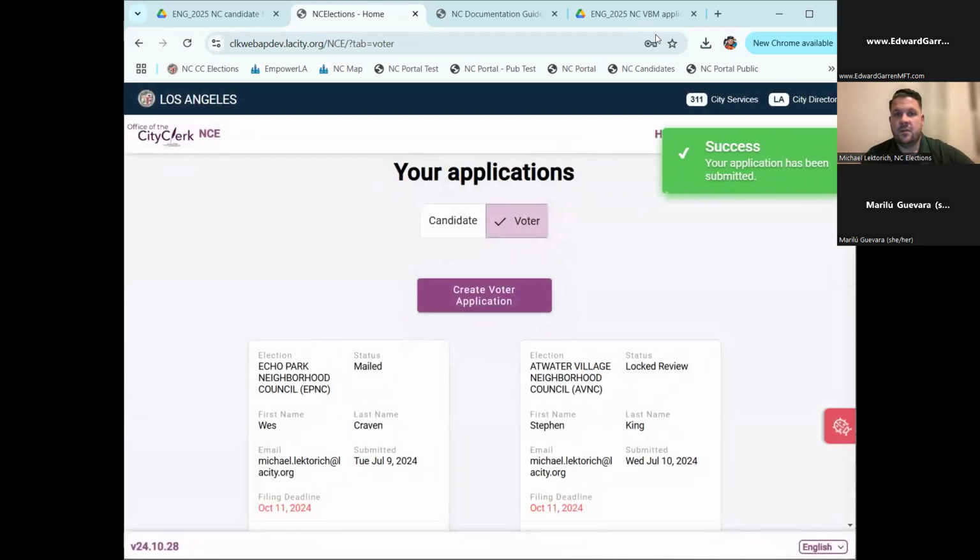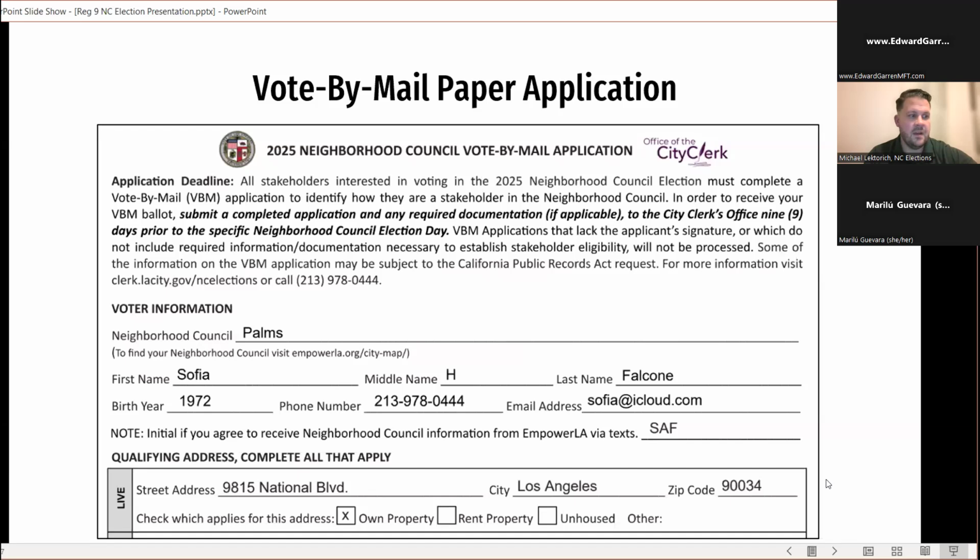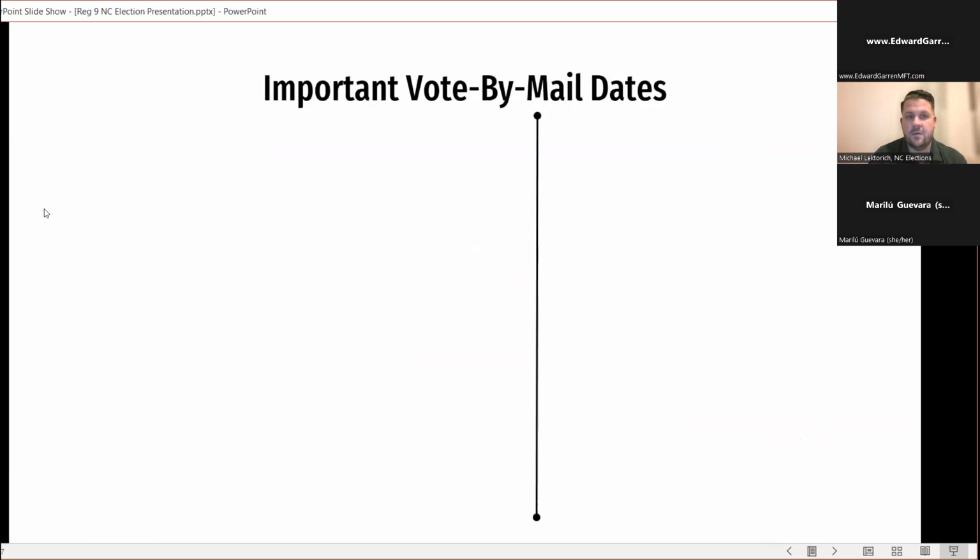One thing I do want to highlight is that legal status does not affect being a candidate or voter. That's not required for either of those. Legal status is not required to vote in a neighborhood council or be a candidate in a neighborhood council. So we went through the vote by mail process.